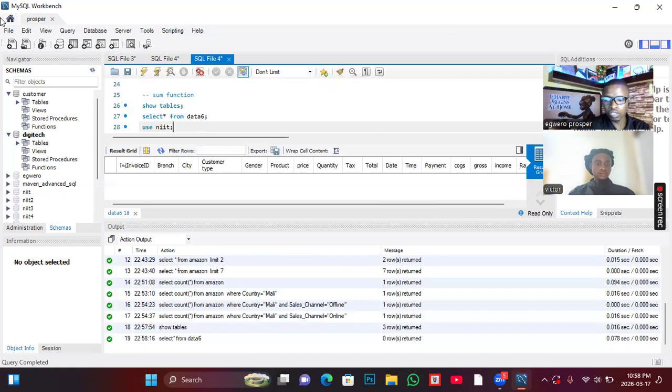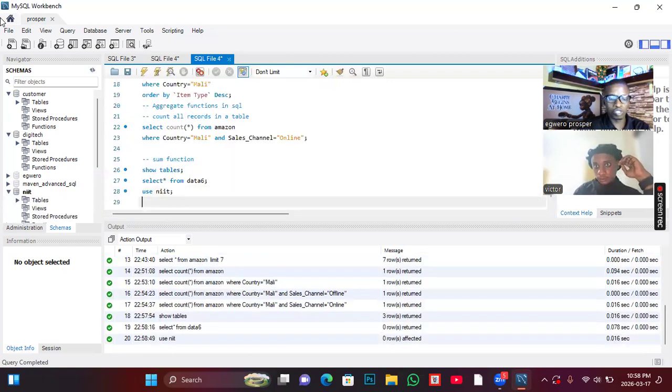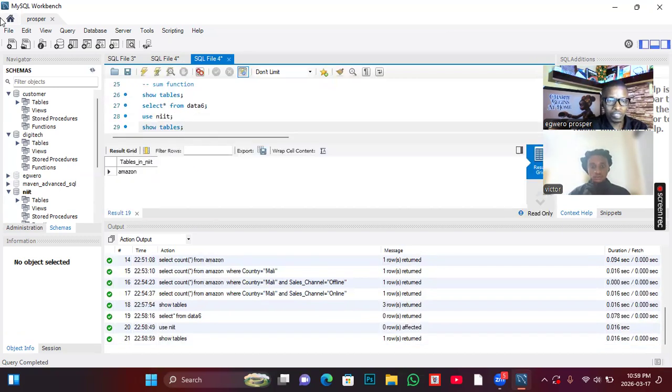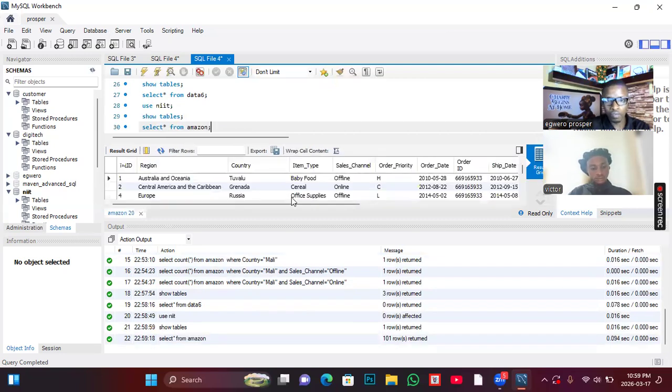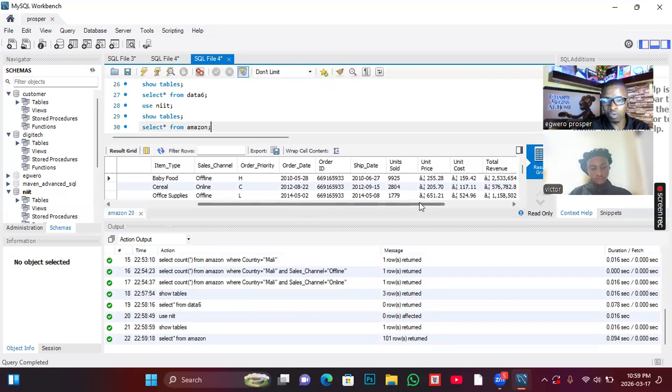Let me show the tables I have under it, whether I should be able to have a better record there. Then we still have the same Amazon. That is what we have there. Okay, but let me check: select all records from Amazon table. So let me see if I have a numerical value that I can work with here.